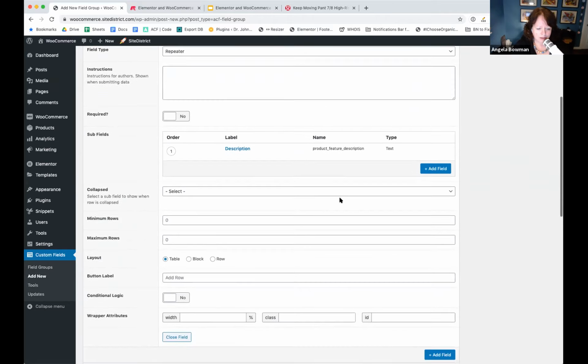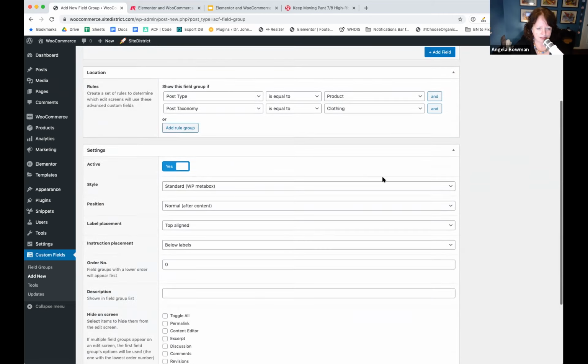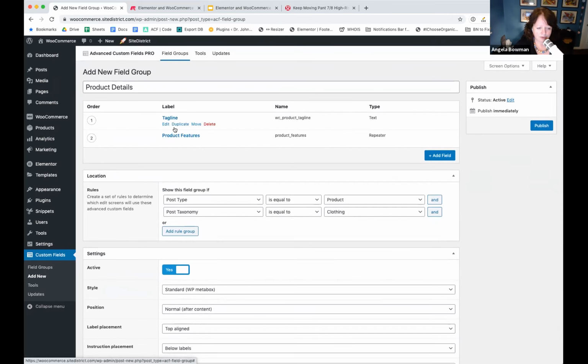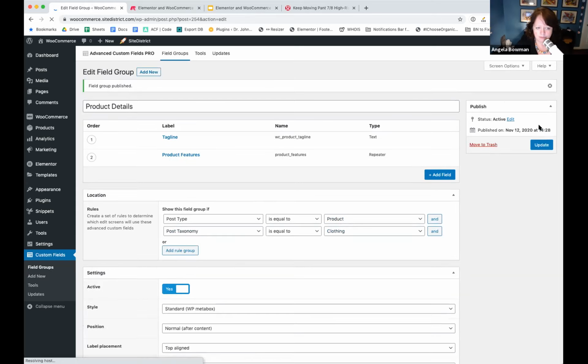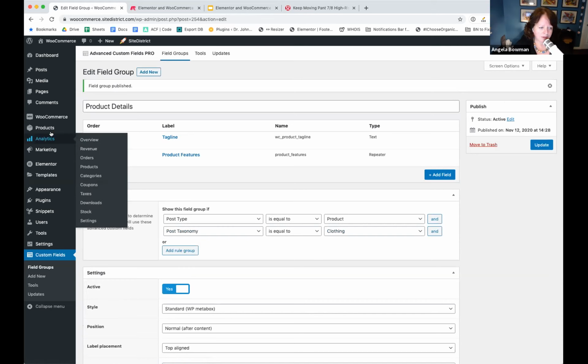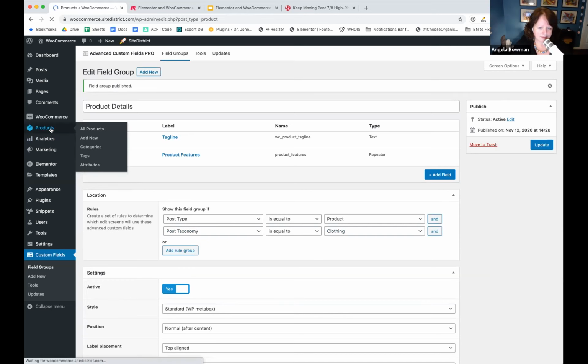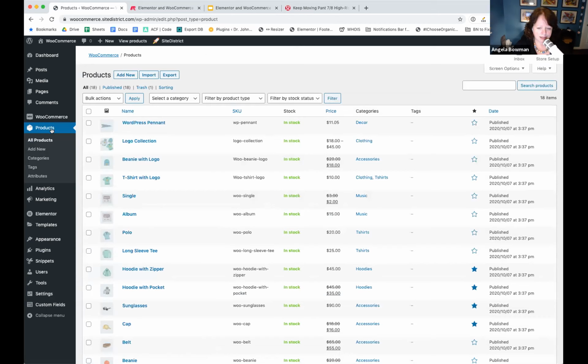So for now, I'm going to close these fields. I have a tagline field and a repeater product features field. These fields are going to show up on edit product pages when they're in the clothing category. Let's click publish. And now let's go to our products. And we probably want to open a product that's actually in the clothing category so we can see that as an option.